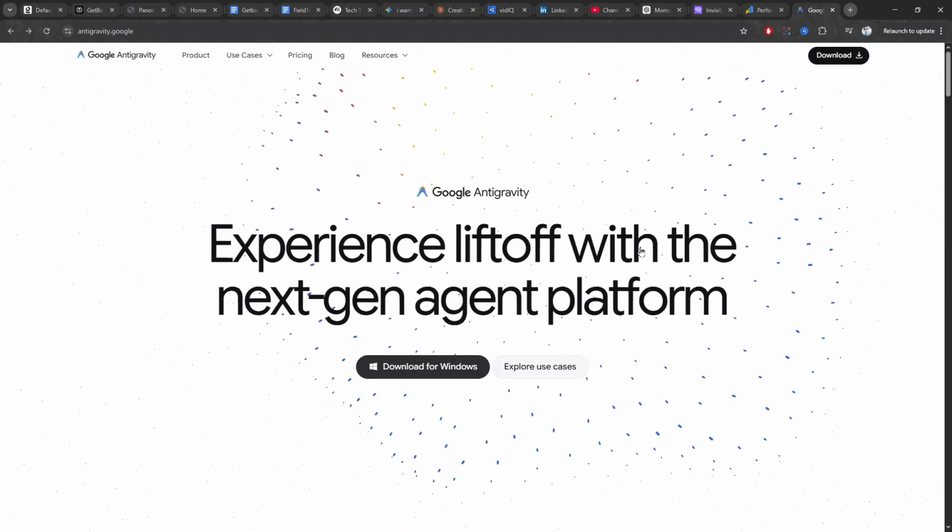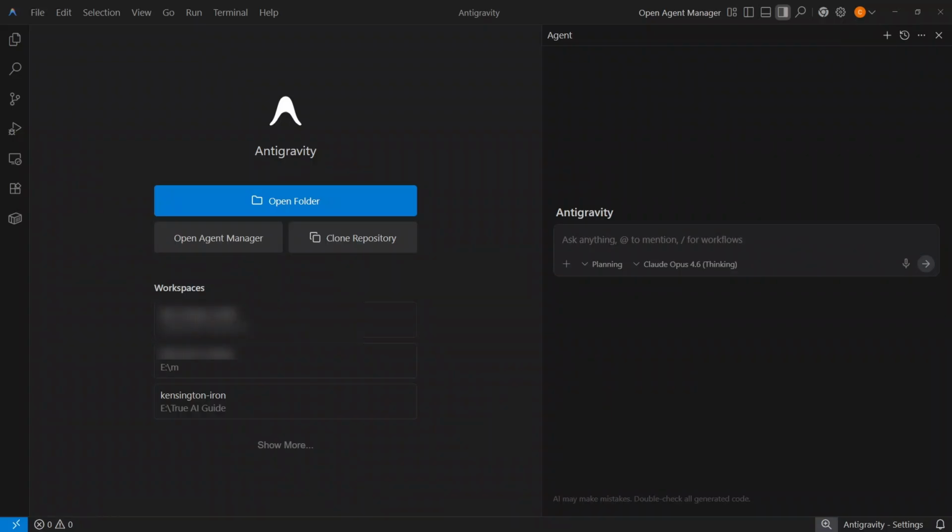Alright, download Antigravity first. Free, works on Mac, Windows, Linux. Once Antigravity is installed and open, first thing you need to sign in. Hit the profile icon at the top right and sign in with your Gmail account. That's it, no extra setup. Now open the Agent Manager.